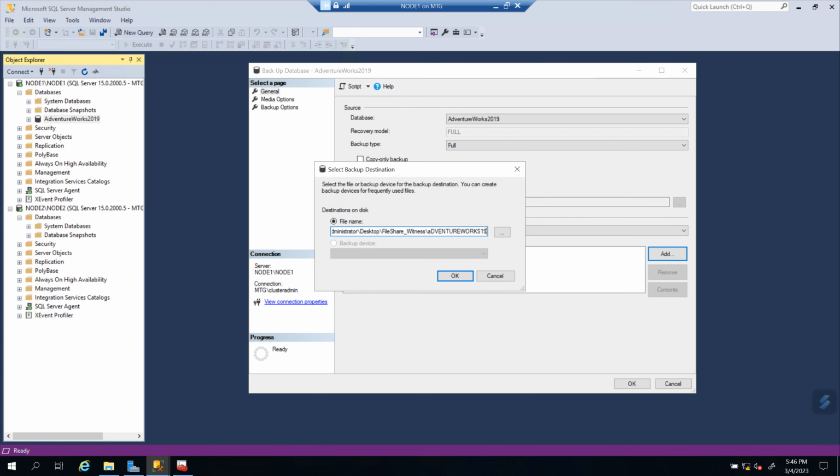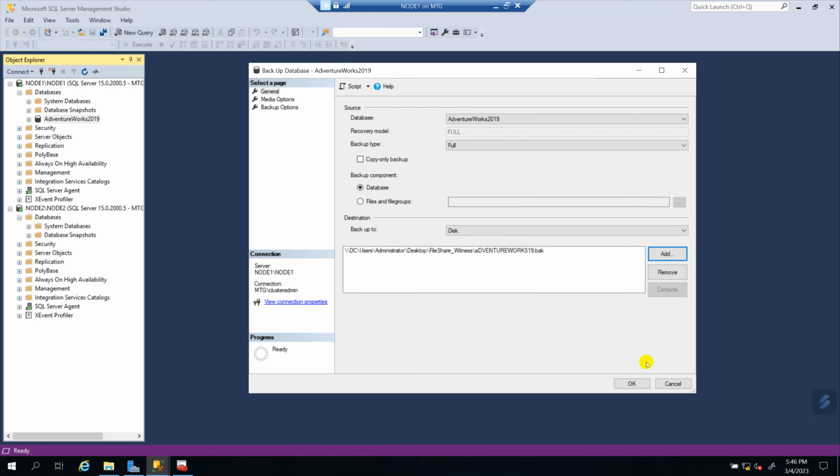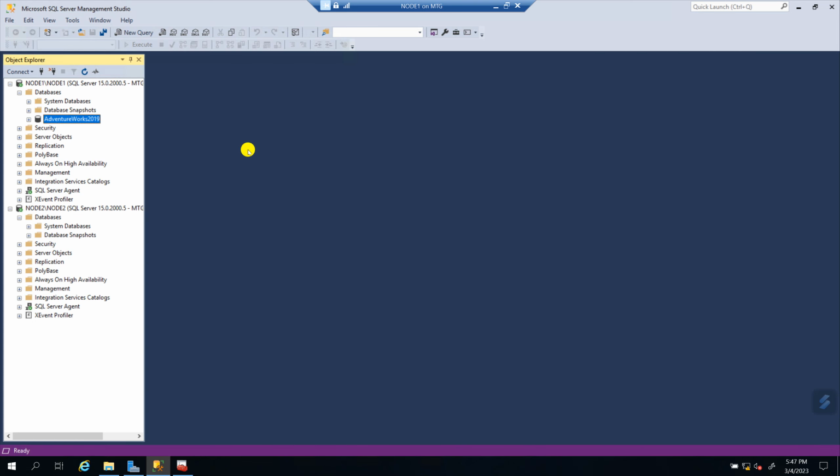I'll call this 19.bak, the extension for full backup. So basically what this is going to do, it will initialize my AdventureWorks and I can add it to my availability group.